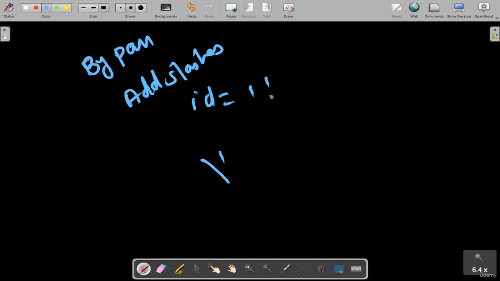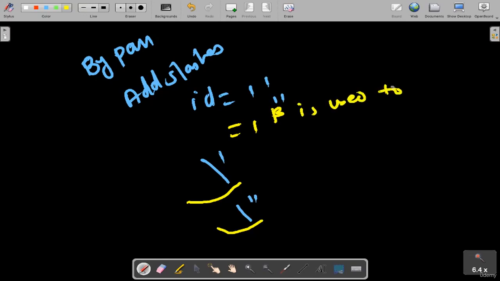If you give a double quote over there, then in the background they will add a double quote, something like this. So we have to bypass, anyhow we have to bypass this addslashes. How are we going to bypass it? What I'm going to use is, after 1, I'll use beta. Beta is used to bypass addslashes.